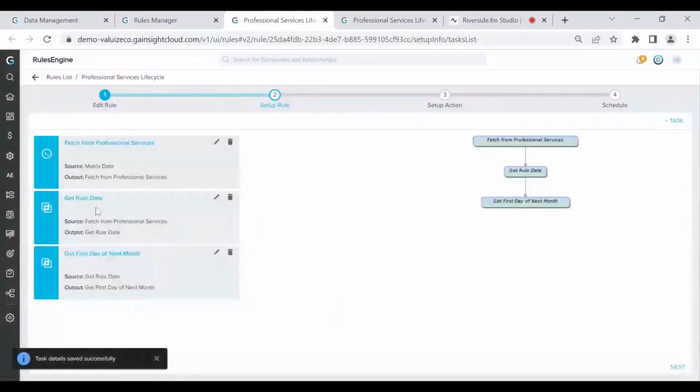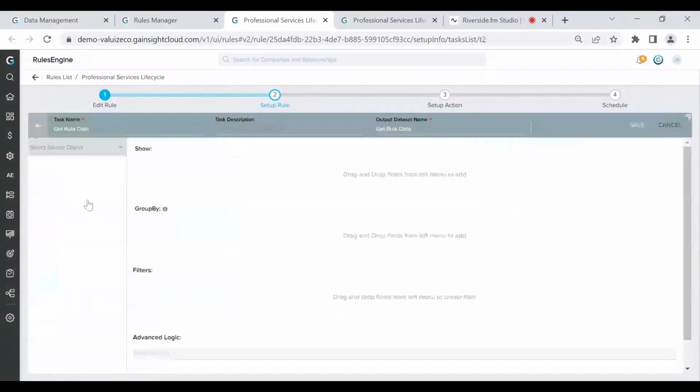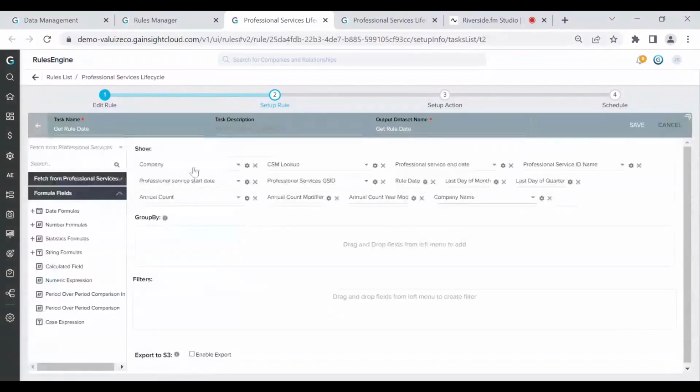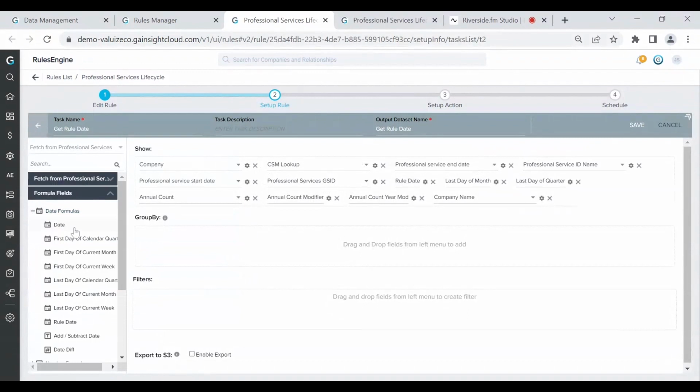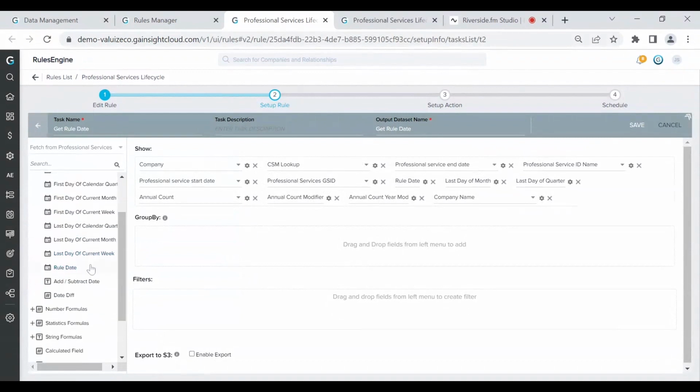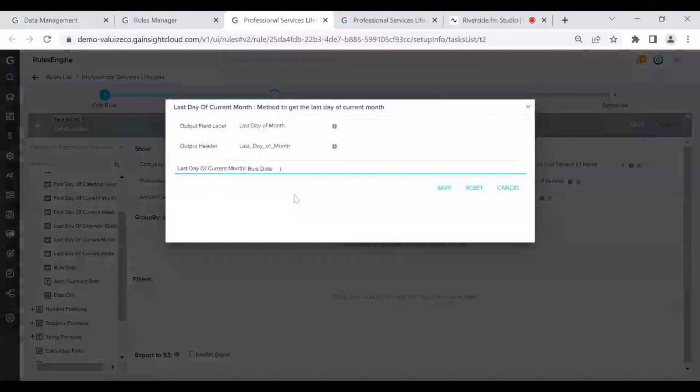And so now let's take a look at our first transformation. So we have all of the fields that we pulled in, and we are going to grab rule date, which is going to come out of the date formulas from the formula field here. Bringing this in is going to give us today's date. If we run the rule for today, if we were to run the rule for tomorrow, it would give us tomorrow's date, etc.